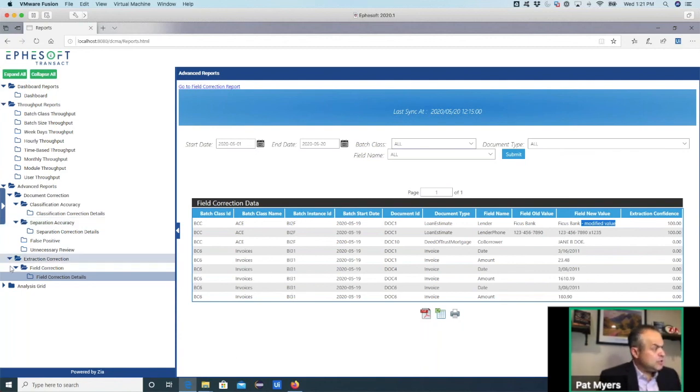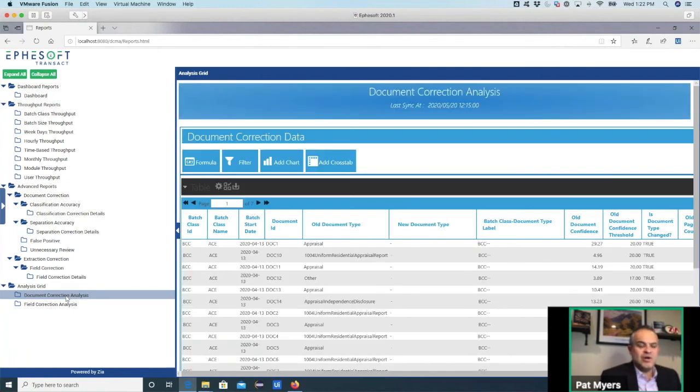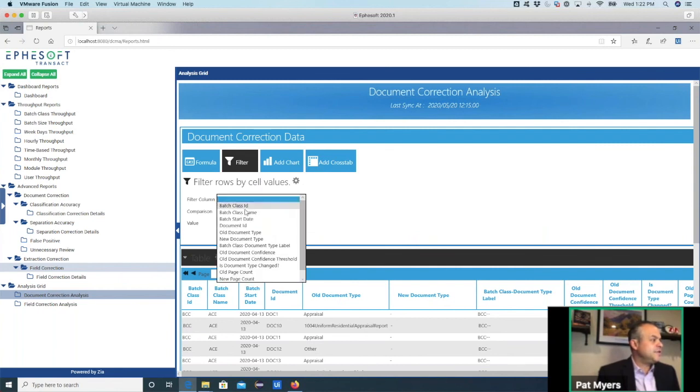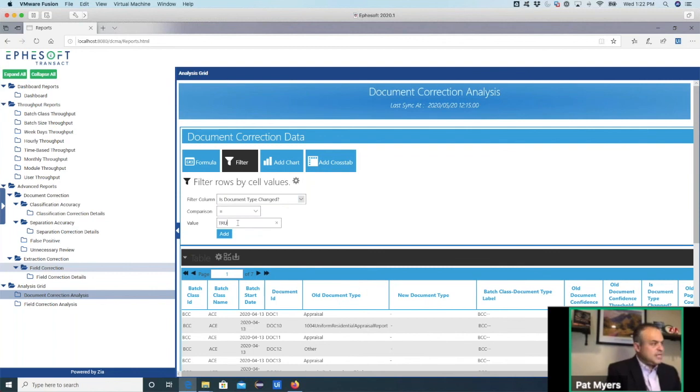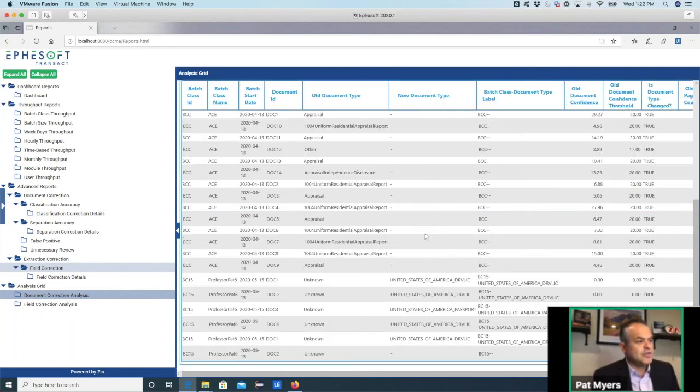Going back, there's one other piece, which I'll go over briefly, but essentially this analysis just gives you a different view of the same information that we just went over. So this gives you the capability of looking and saying, okay, what are the document types that are changed? And I can say, was the document type changed? I just want things that were changed, and I can add that. So it just gives you a little bit more widgets to be able to filter through and find the data that you really want to find inside of here.